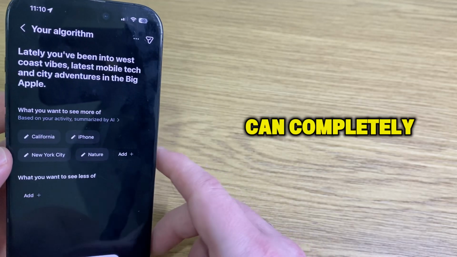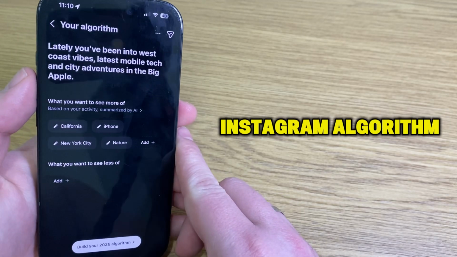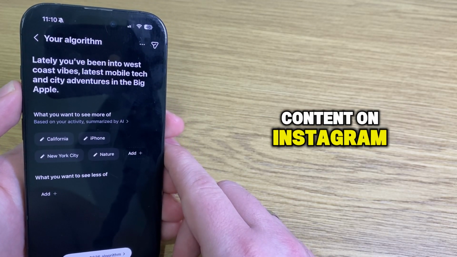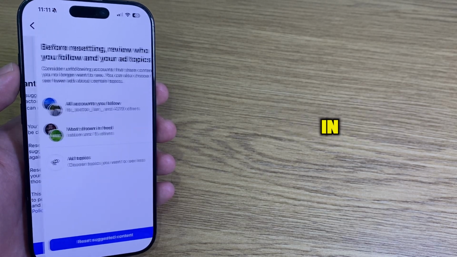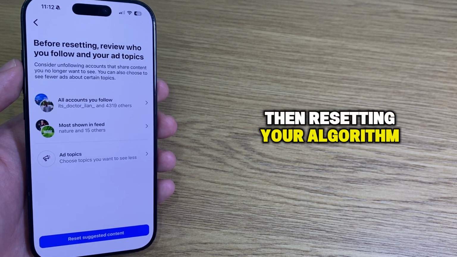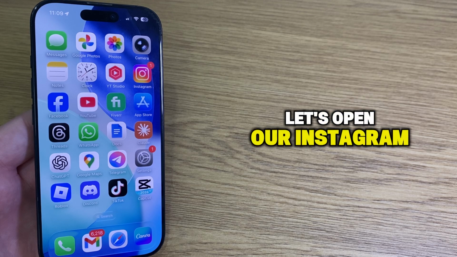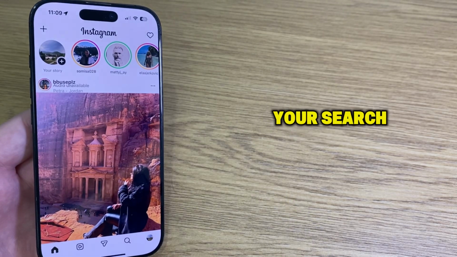Here is how we can completely reset our Instagram algorithm. If you're seeing a bunch of content on Instagram which you're not interested in, then resetting your algorithm will fix the problem. Let's open our Instagram app and go over to your search bar.